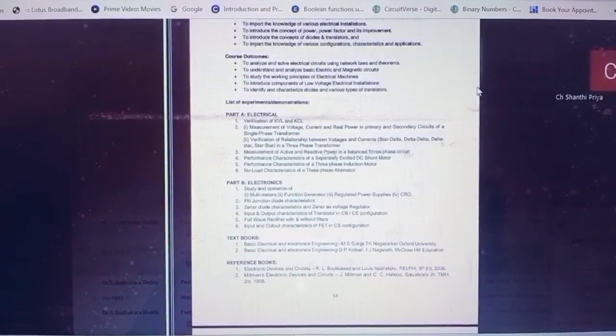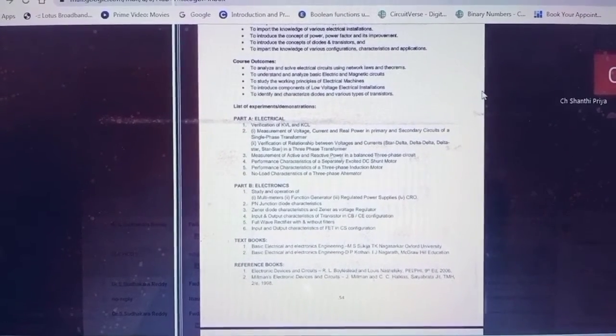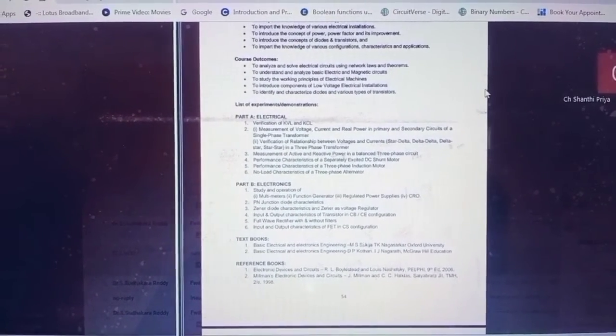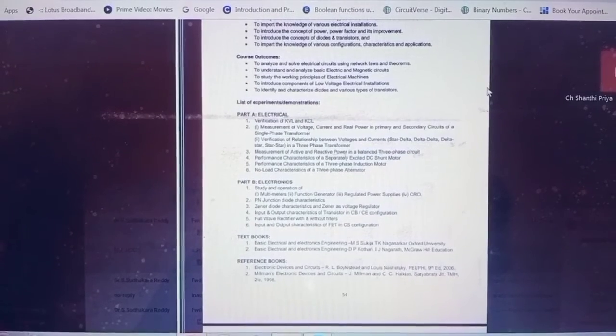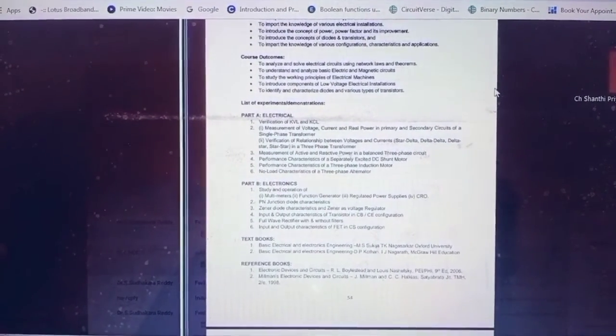The first experiment is study and operation of multimeter, function generator, regulator power supply and CRO. These 4 we are just going to study, and we will check their operation. In the second experiment, PN junction diode characteristics, we have to see the VI characteristics, voltage and current characteristics in forward bias and reverse bias.